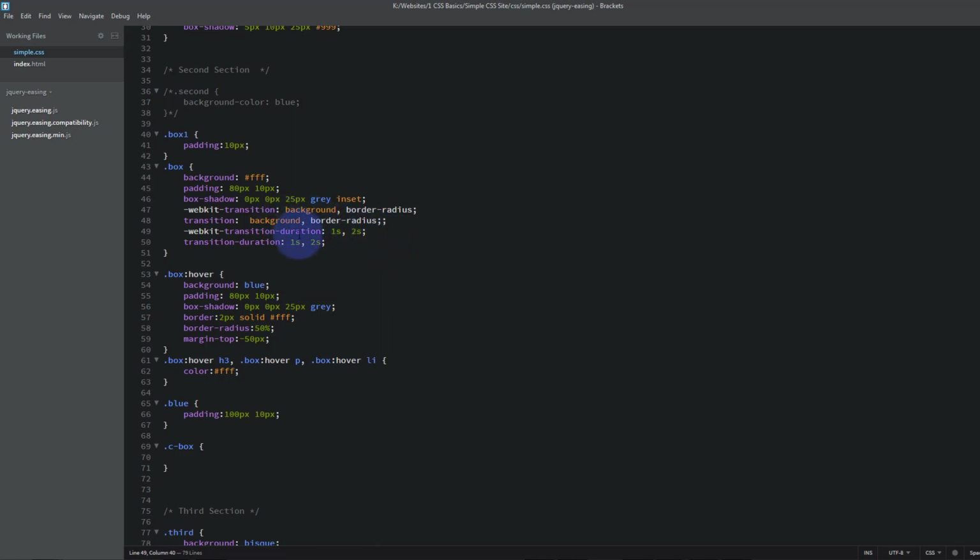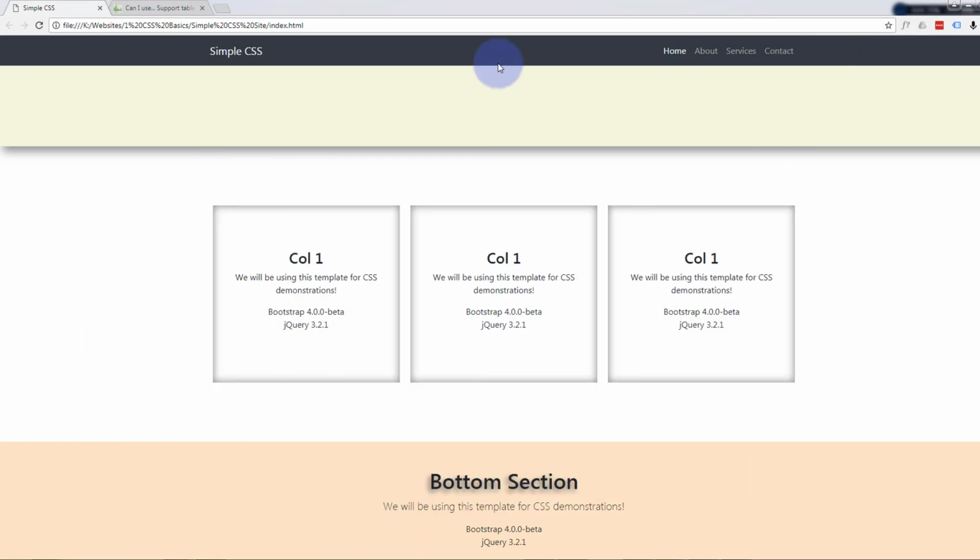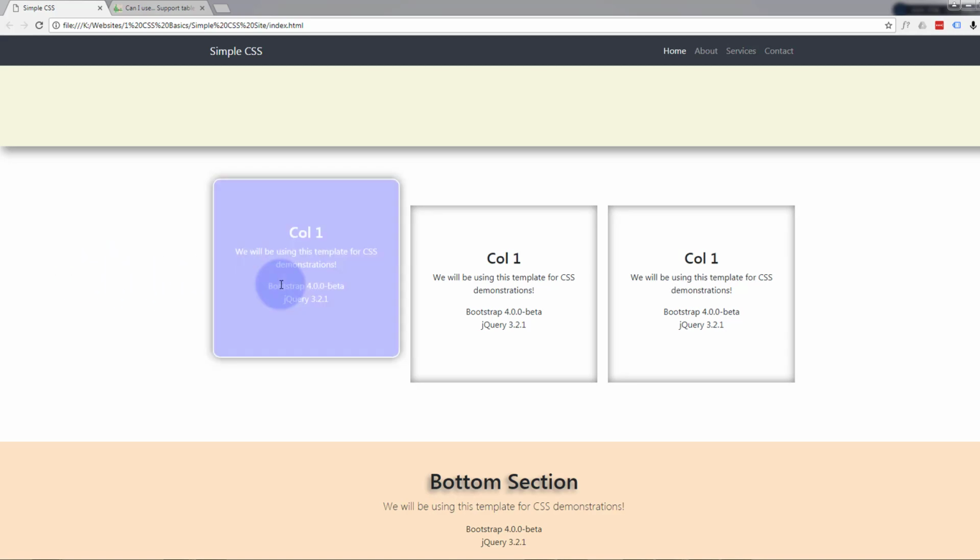And quick save. Now the first one is going to be working on our background, and the second one is going to be working on our border radius. Save that. And back to our site. Move that one out of the way. Quick refresh. Now when we hover over, the color should change in 1 second and the border radius should change after 2 seconds.